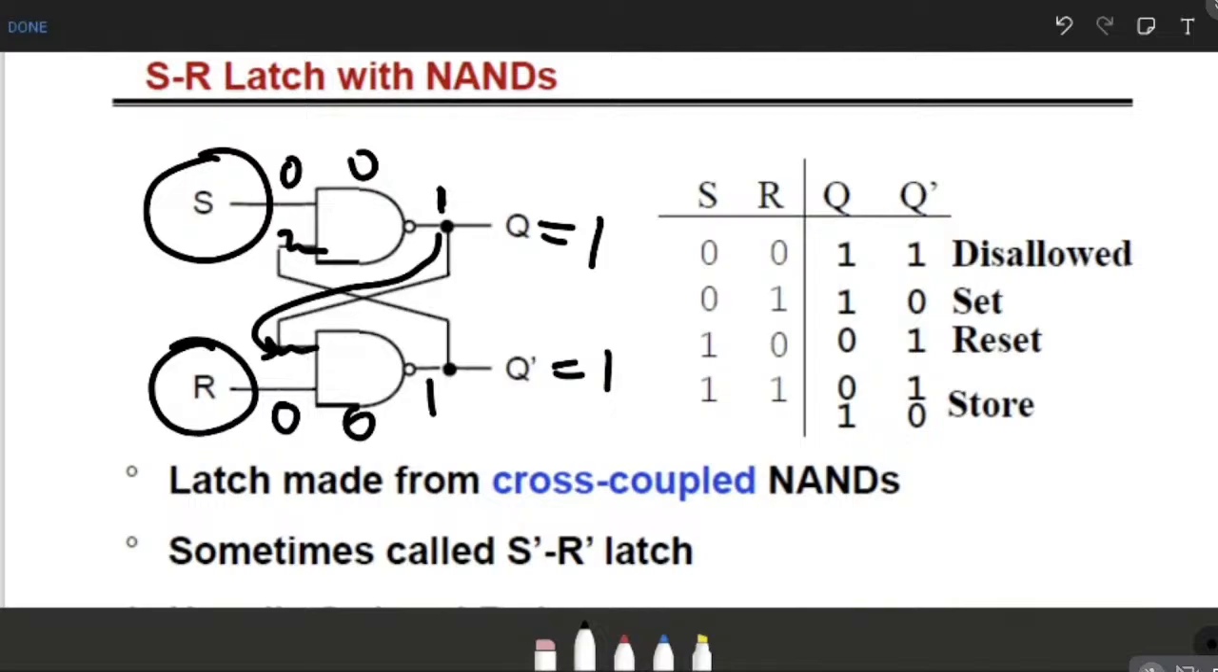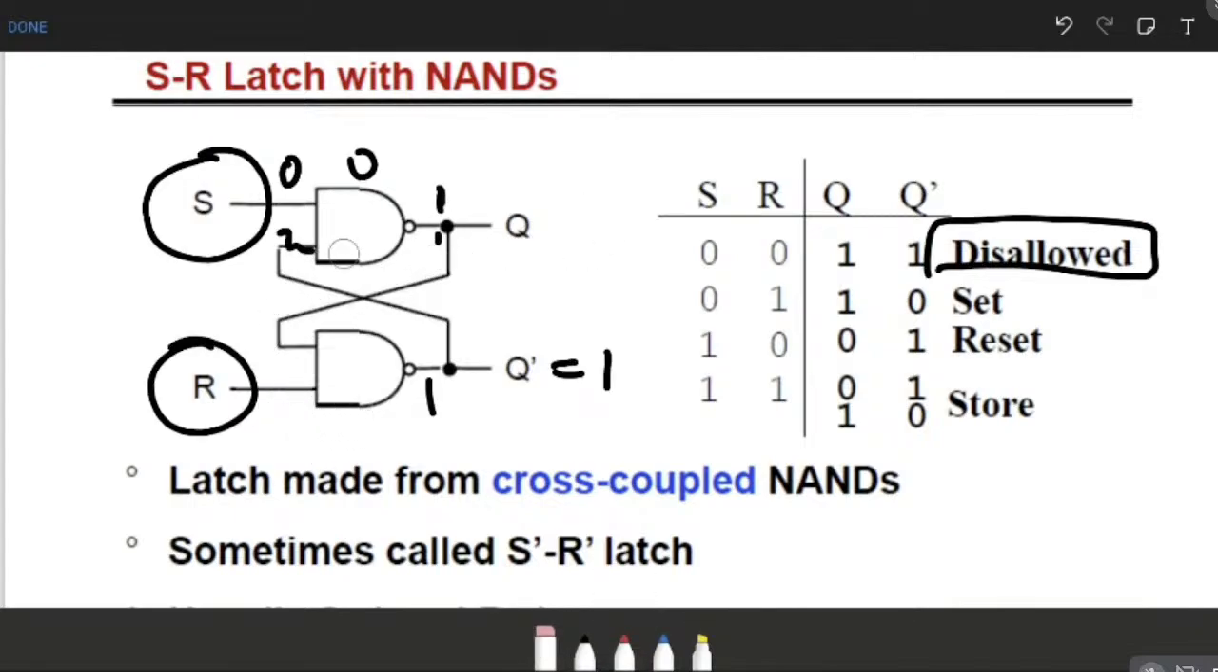Now this is not what we want. If Q is 1, Q dash has to be 0. But if S and R are 0, it is turning out that Q is 1, Q dash is also 1. So that's a problem. So we are calling it the disallowed state. We do not want this kind of behavior. So we will not keep S and R as 0 at the same time. That's why it's called disallowed. Okay, fine. Other values, I think they are understandable, I guess.